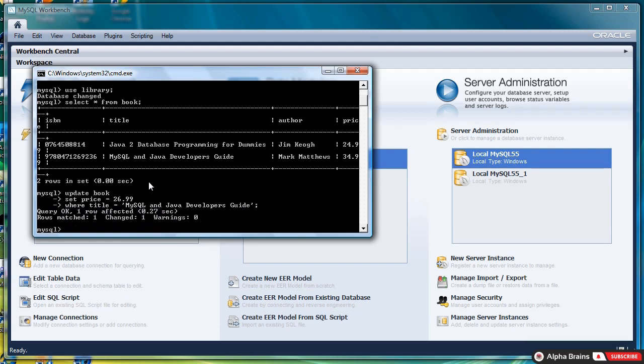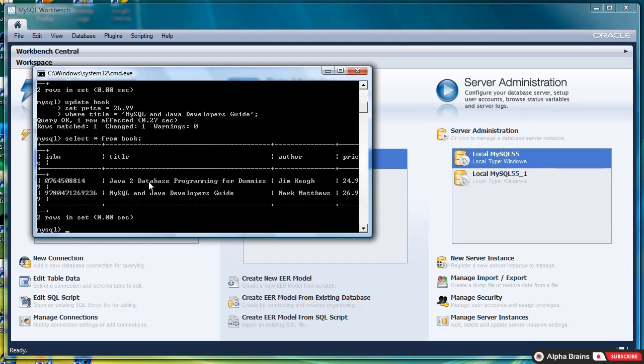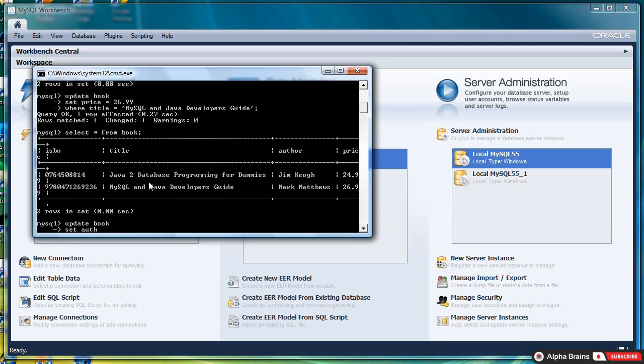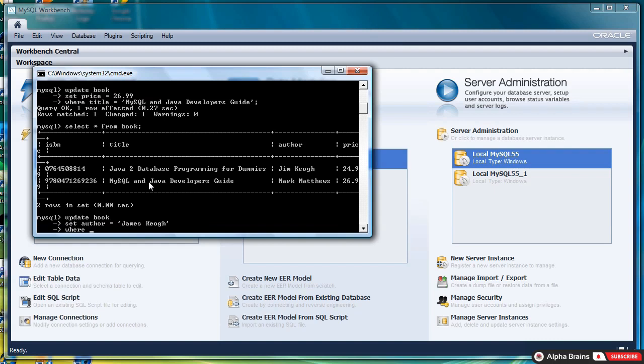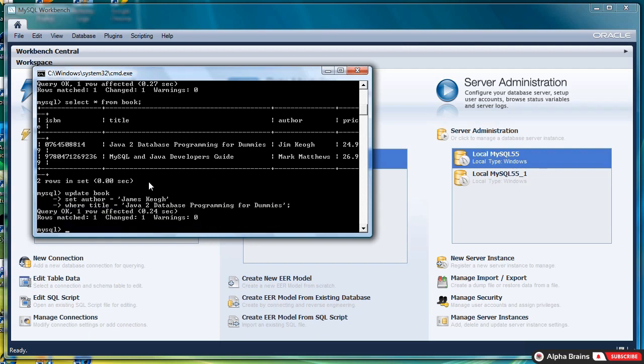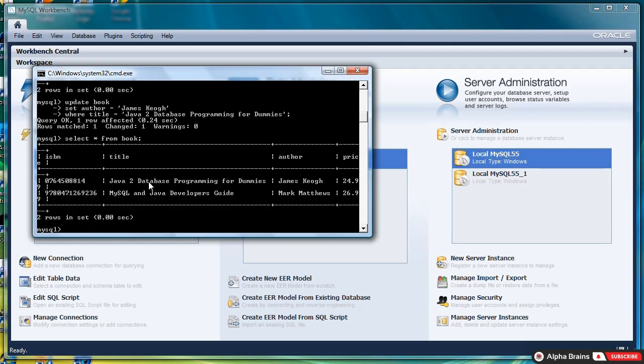And it says that one row is affected, so if we now turn around and do another select, you see that the price has changed. Let's do one more. Update book, set author equal to James Keogh, where title equals Java 2 database, programming for dummies, semicolon. Again, we want to see one row affected. So that's how you update data in a table using the update command.